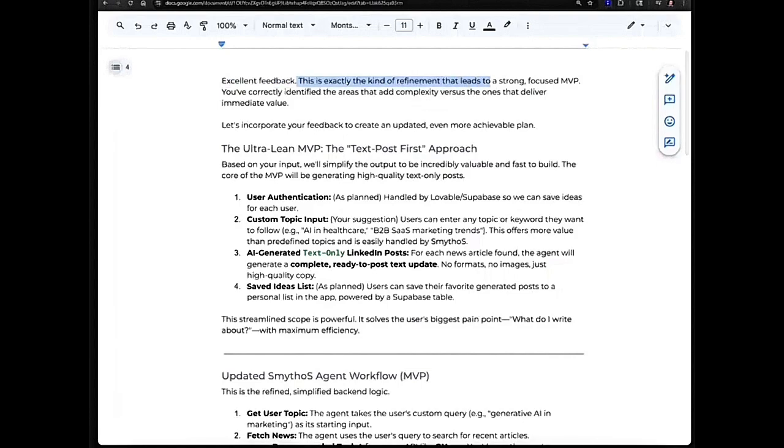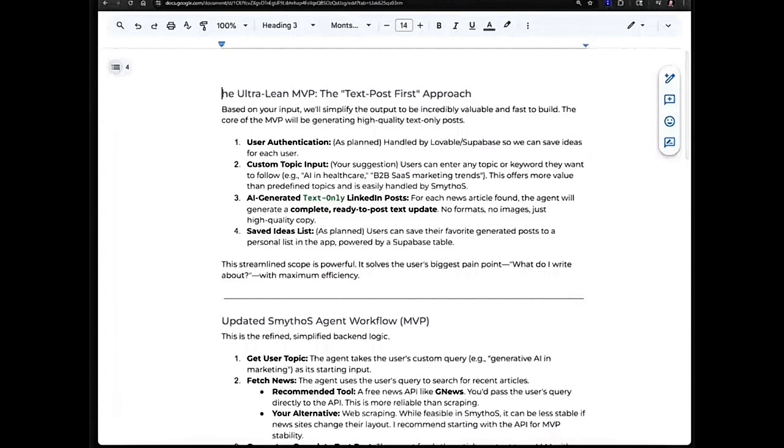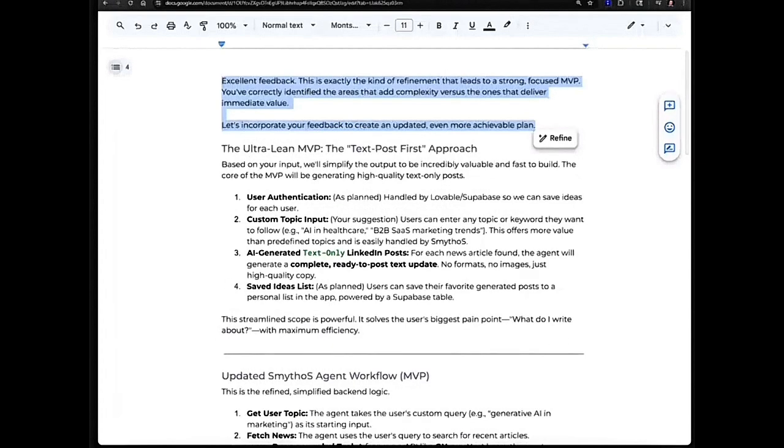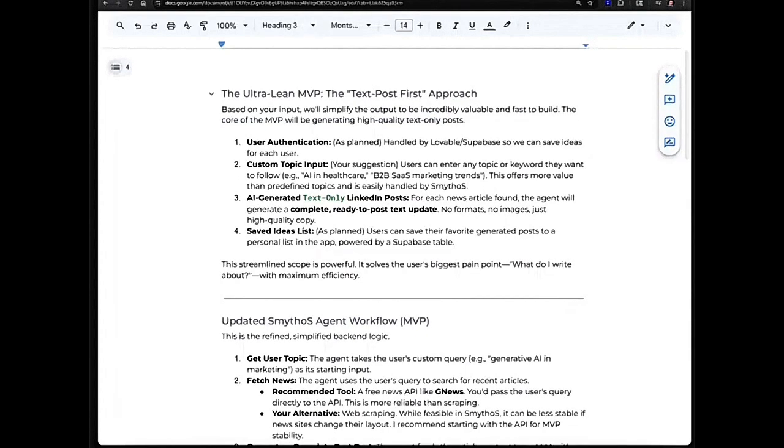This is exactly the kind of refinement that leads to a strong, focused MVP. You correctly identify the 8 areas that add complexity. Let's incorporate your vision. So the ultra lean MVP, the text post first approach, will simplify the output to be incredibly valuable and fast to build. User authentication, agree. Custom topic input, I agree.